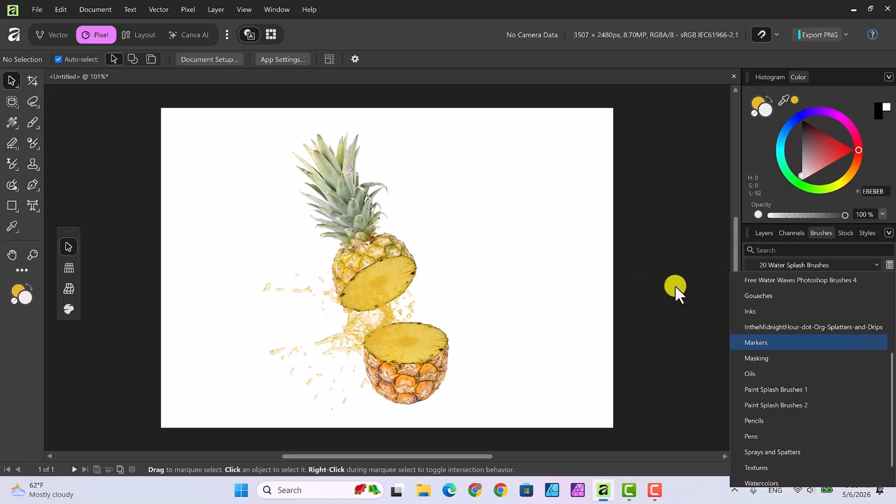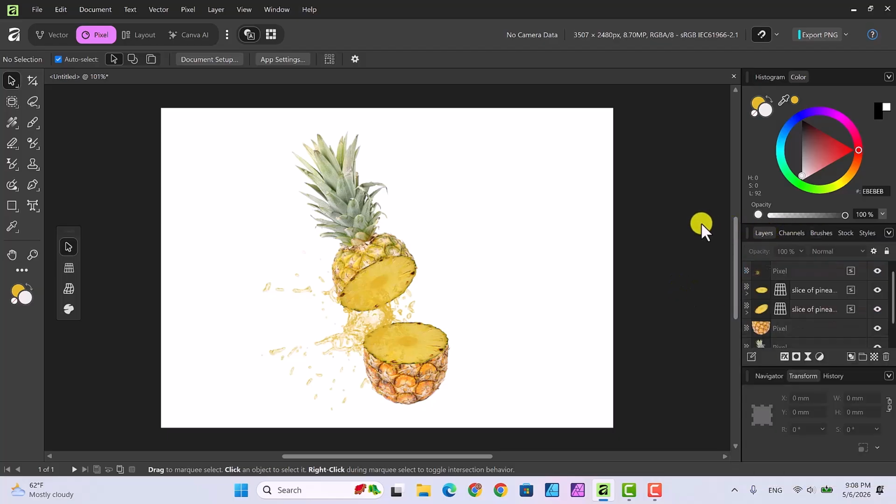But I just wanted more of a water splash effect. I really didn't like what I was getting with the other brushes, and that's why we did that. Okay, now I'm going to go back to layers. To me, this is a little boring.